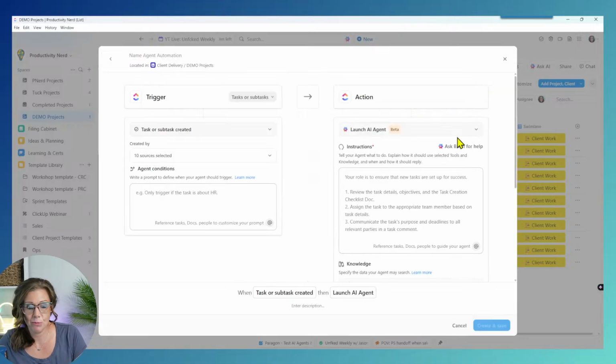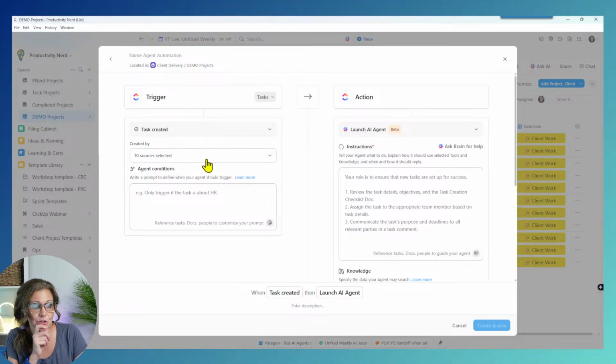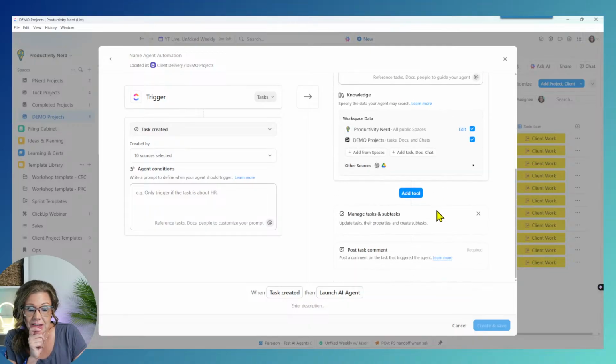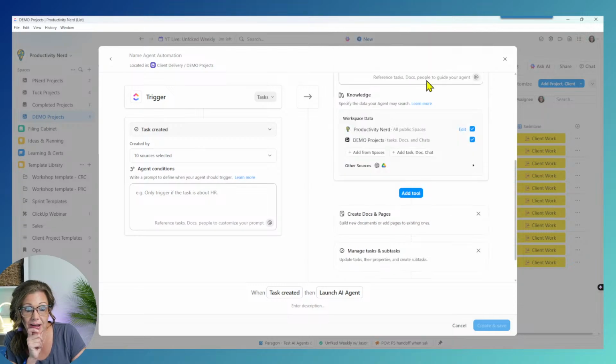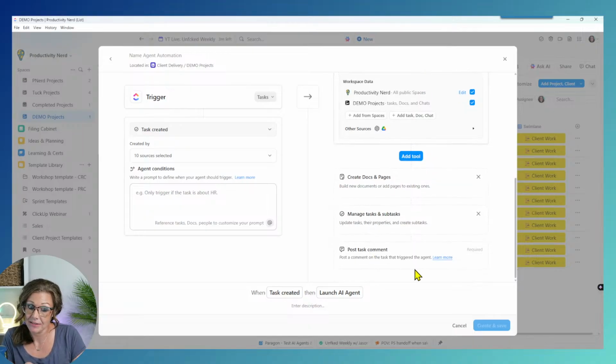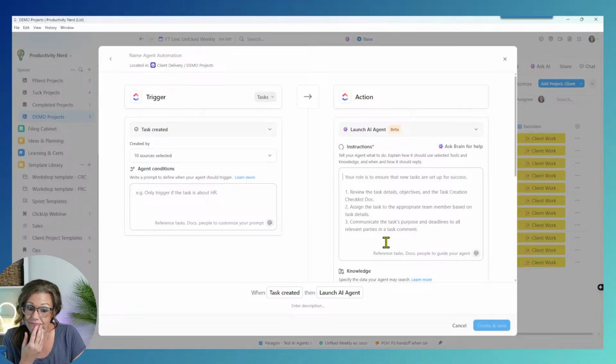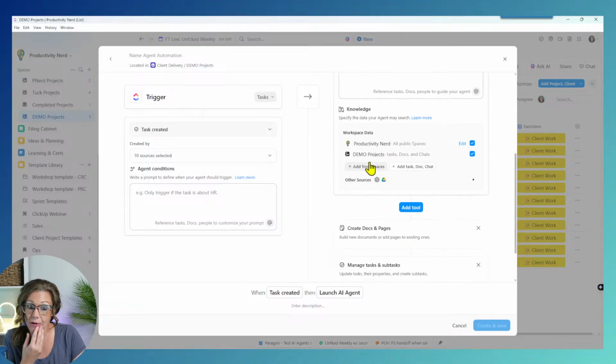All right, we got a couple minutes left. I do have a hard stop at the top of the hour. So if we do, a task is created, launch an agent. Merge, add a tool. Because I thought there was a thing, create a doc. Aha. Build a new doc or add to an existing one. But what doc? How do I tell it what template? Reference to, aha. Oh, ooh. But I could add a doc.